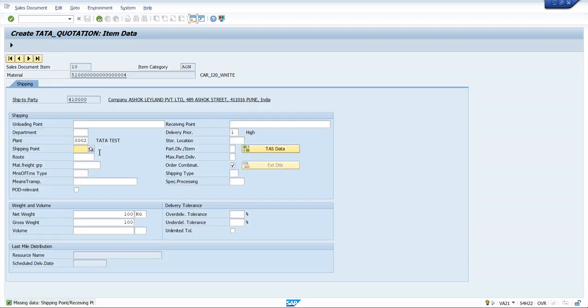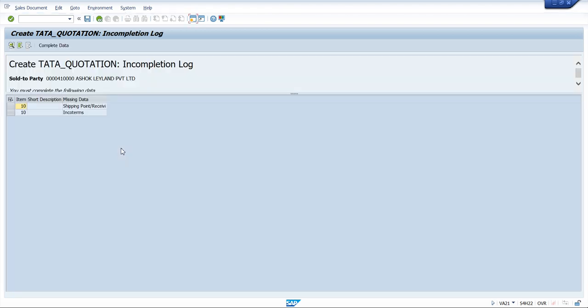So it will take you to the place. It is asking for the shipping point. You can see there is no shipping point available for this combination. So we need to have a shipping point, then only you can complete this, or else you cannot complete it. Or else we need to remove this particular missing data from the incompletion procedure. Both things we can do, so that we can see the incompletion and all these things, and we can complete this quotation here.